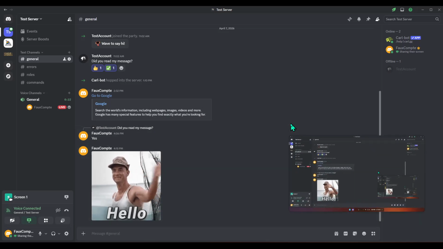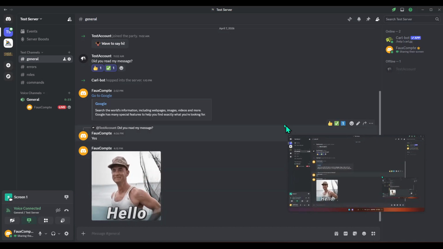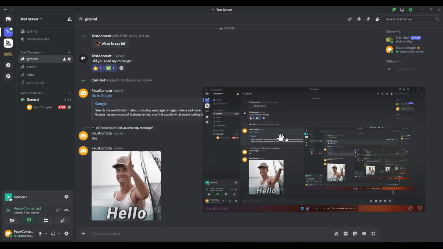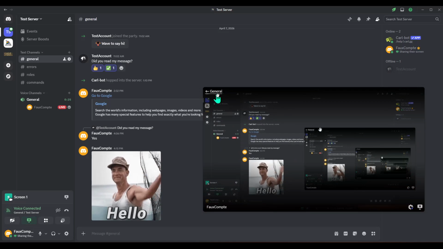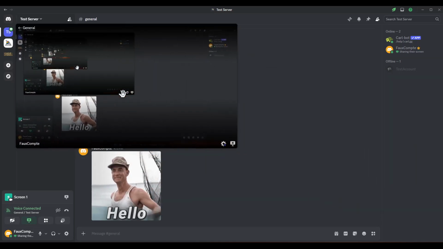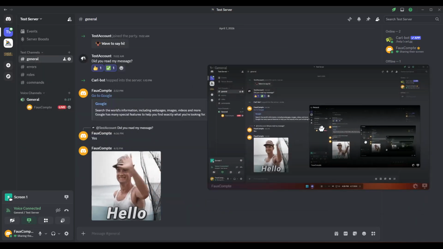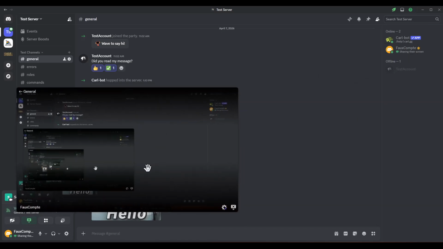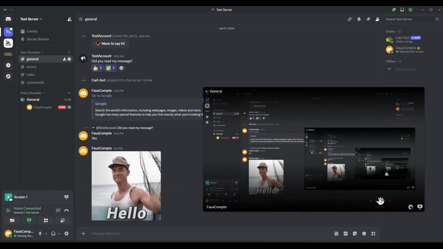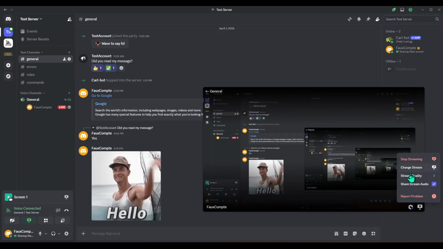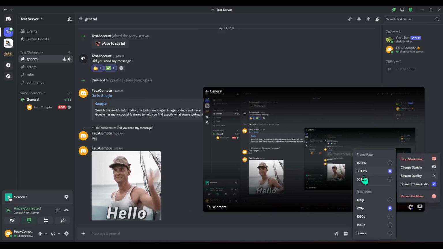Before you go live, check the preview to make sure it's the right thing. Depending on your setup and permissions, you may also see options for including system audio, picking a resolution, and adjusting the frame rate. Higher settings look smoother, but use more bandwidth and CPU, so if your stream feels laggy, consider lowering them. When you're happy with the selection and settings, confirm to start streaming.